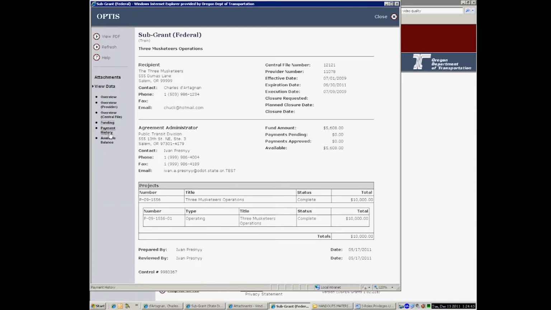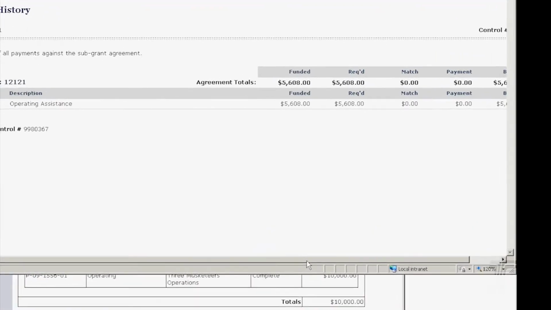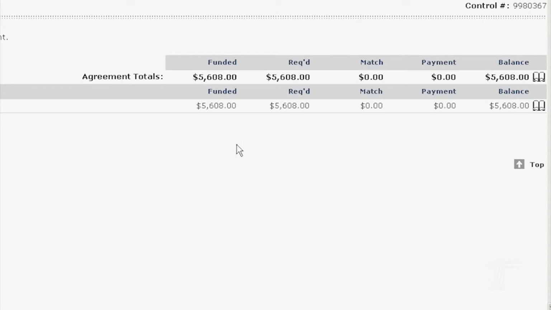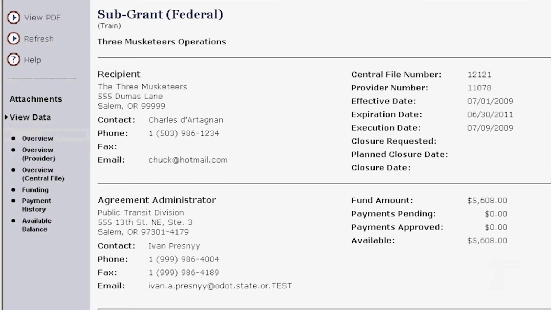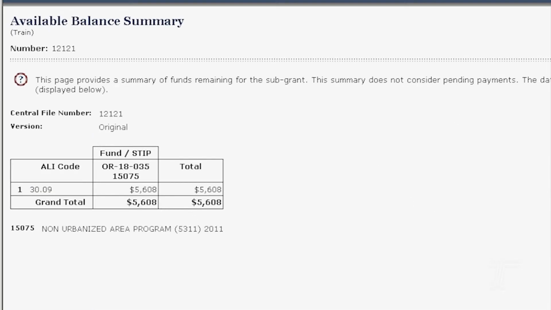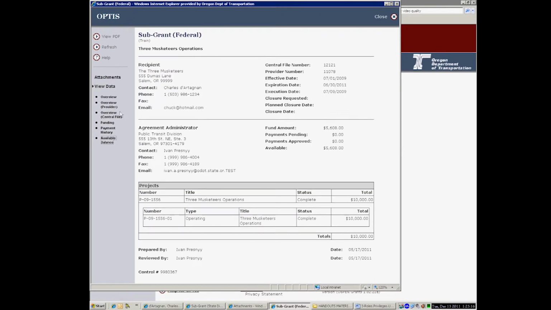You can see the payment history, and this you have to scroll over. So how much was funded, how much has been requested. Actually, that requested is not payments, that's when you applied, you requested for that amount. Match, payment, and balance. So no payments have been made on this, so it's not real helpful, but that's where you would see that. Available balance is still the amount that was funded. I'm going to talk about this overview a little bit later.